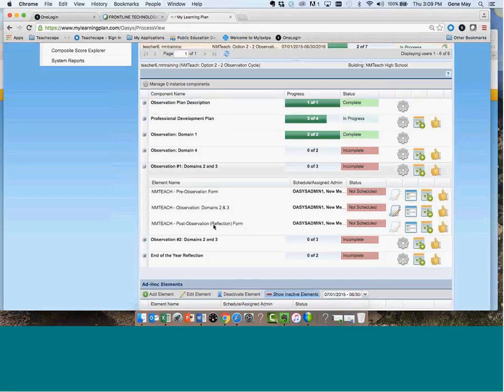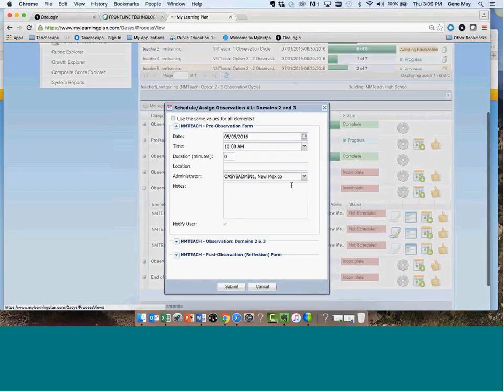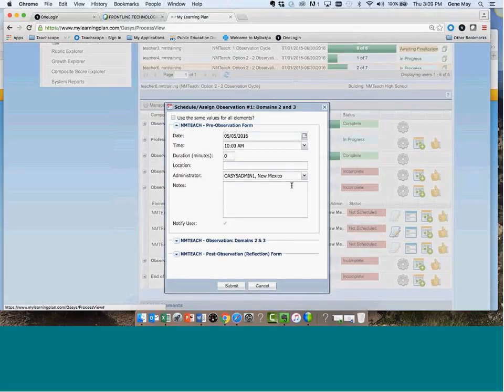If it's announced and I'm only going to be doing the observation and a post-observation, then I can come over here and just finalize that and mark it complete so it doesn't show up anymore as something I need to do. But the other nice thing is if I'm looking at observation 1, if I want to schedule all three of these at one time, I can just click on this top level icon for the calendar and it'll pull up all three things and let me go ahead and plan those.